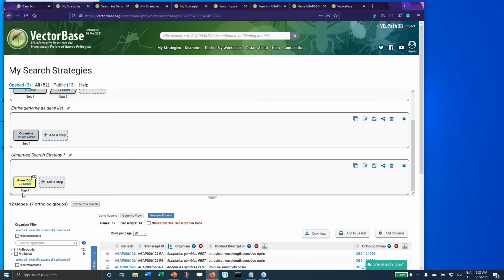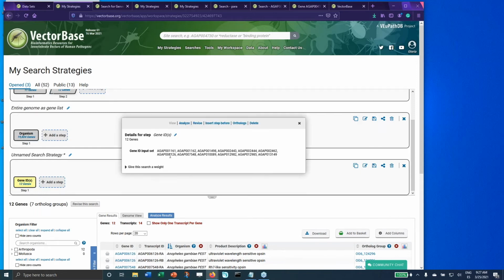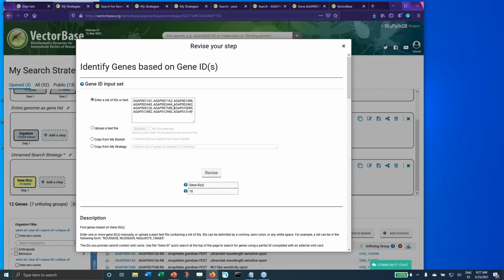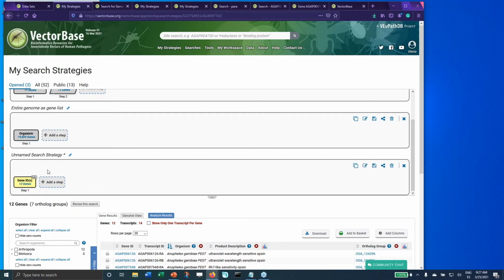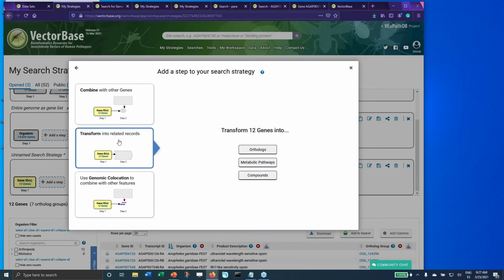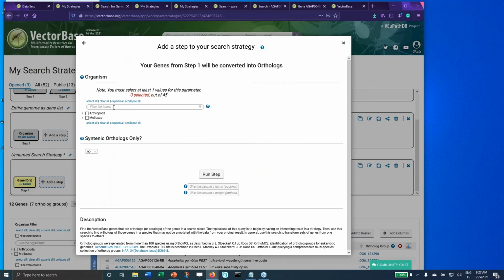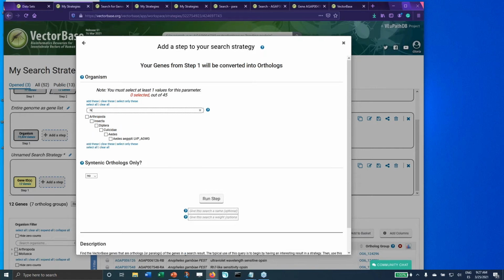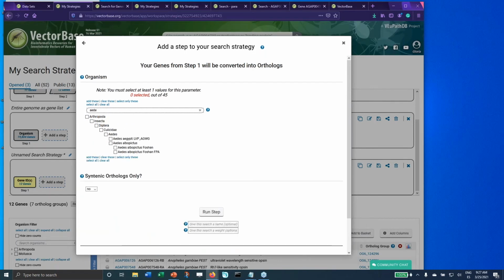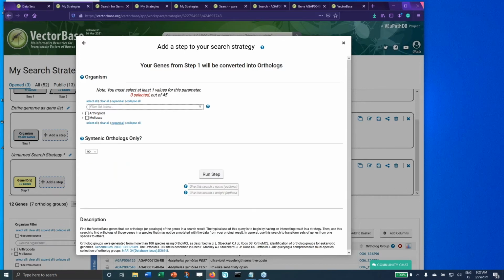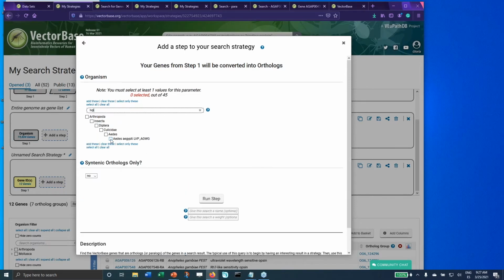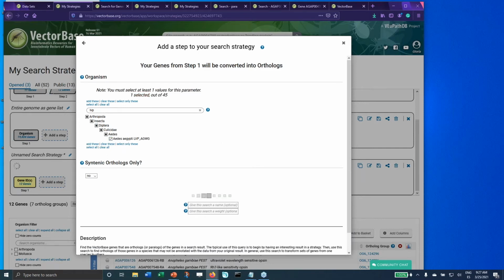Notice that this is step 1, and if I hover with my mouse, I get this edit button. It's reminding me what I did, and maybe I made a mistake, so I can revise my strategy. Maybe those are not the genes that I want, or I can change anything. And from here, I can add a step. So I'm going to show you the one that I just did. I want to transform this to the orthologs, and I want this in Aedes aegypti. So I can type Aedes, or I can type a part of the strain, LBP, and you select the species that you want, and you run the step.